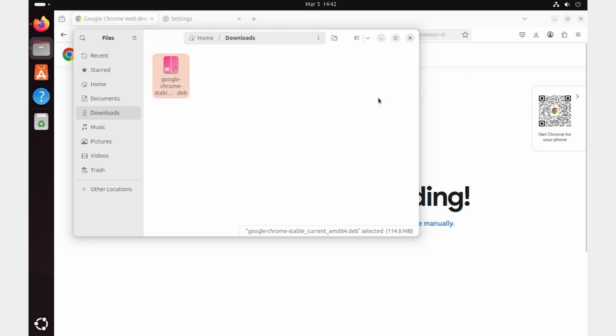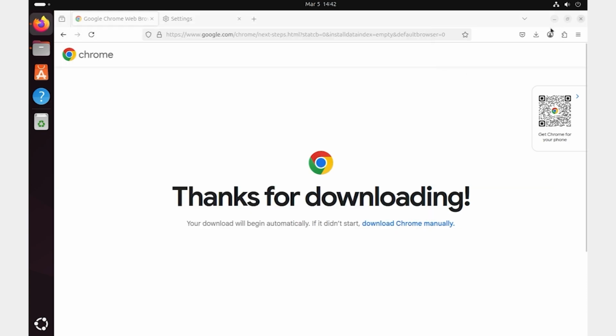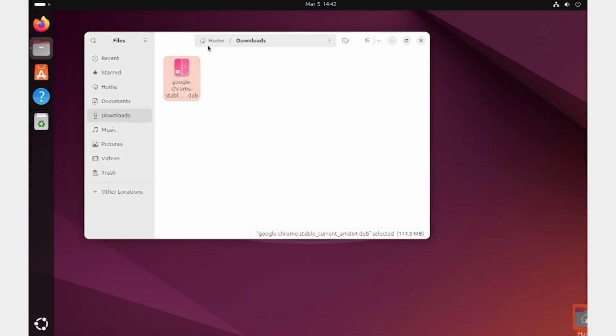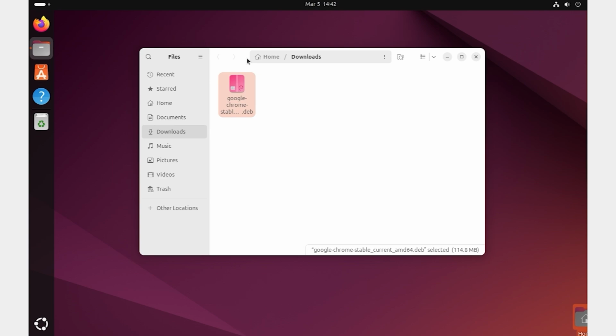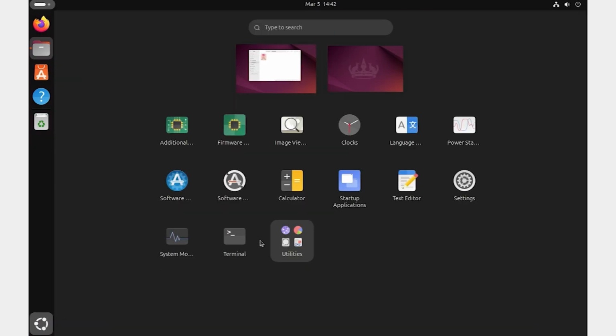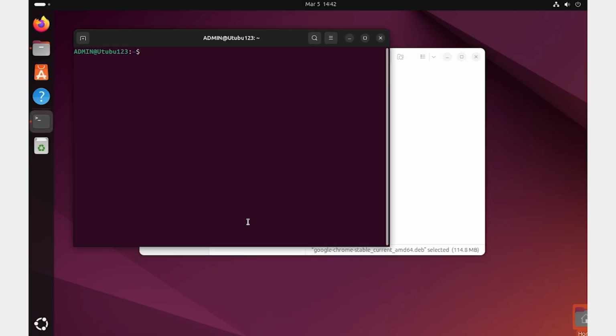Move to the Downloads folder. If you downloaded the file, it is usually in the Downloads folder. Use the command. Open Terminal. Move to the Downloads folder.